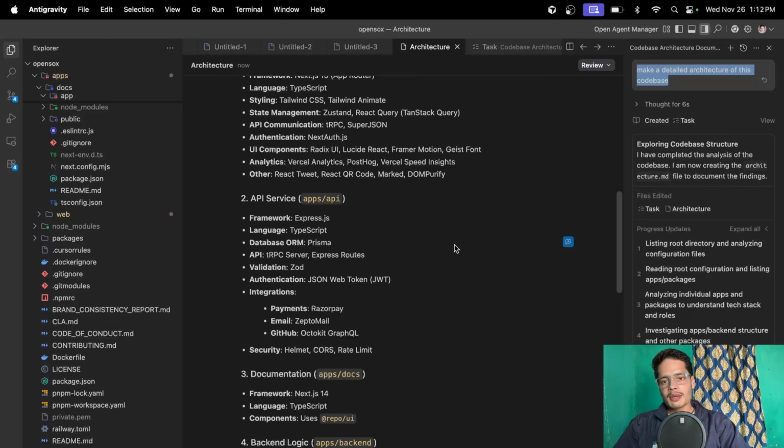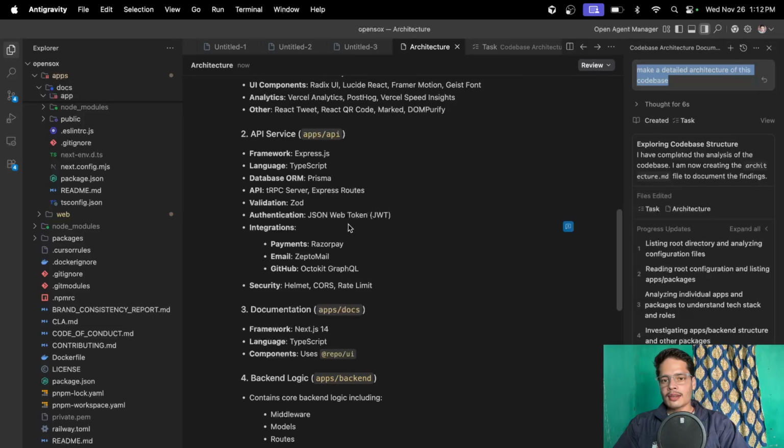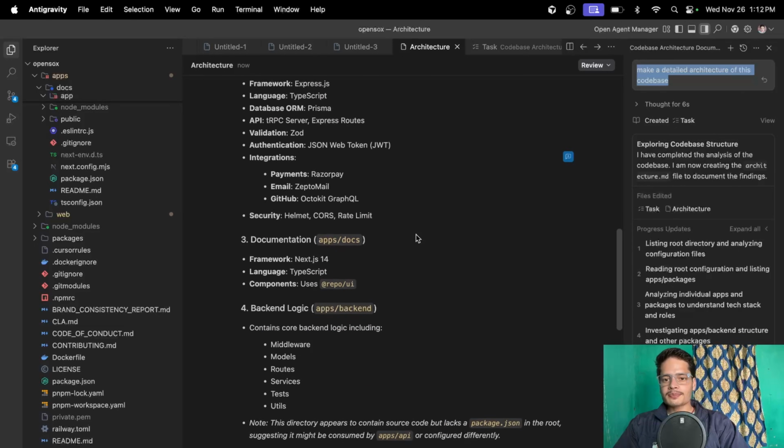Here we have the API service, and we are using Express.js. The language is TypeScript, and the API uses a TRPC server and Express routes. That is correct too. And for payment, we are using Razorpay, Zepto Mail, Octokit, and so on. That is correct as well.